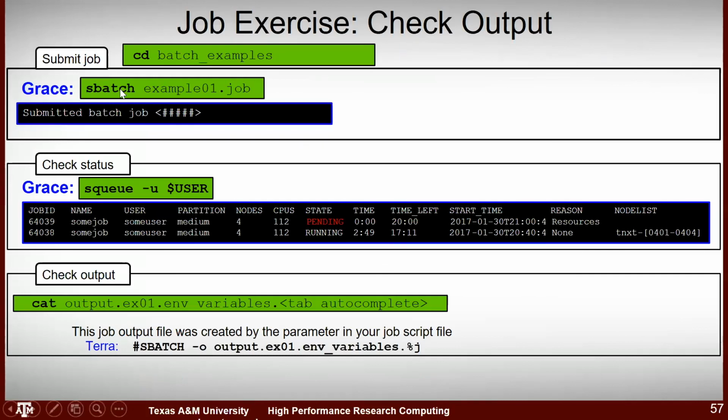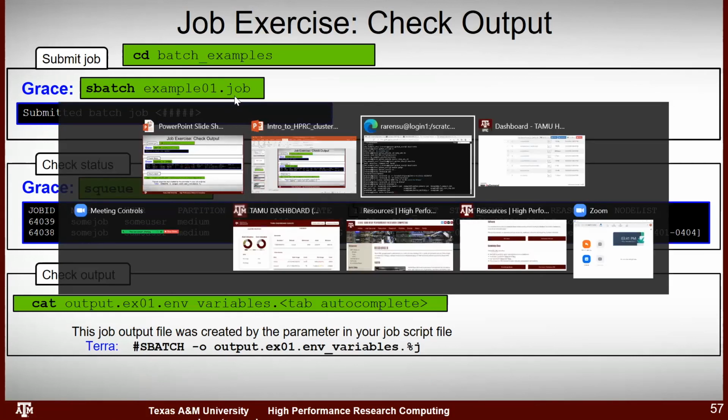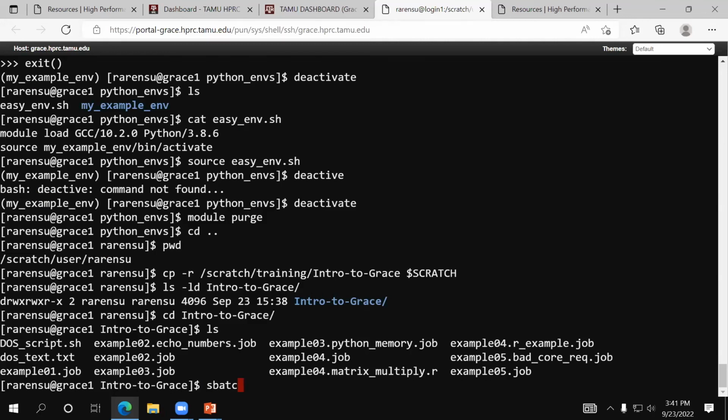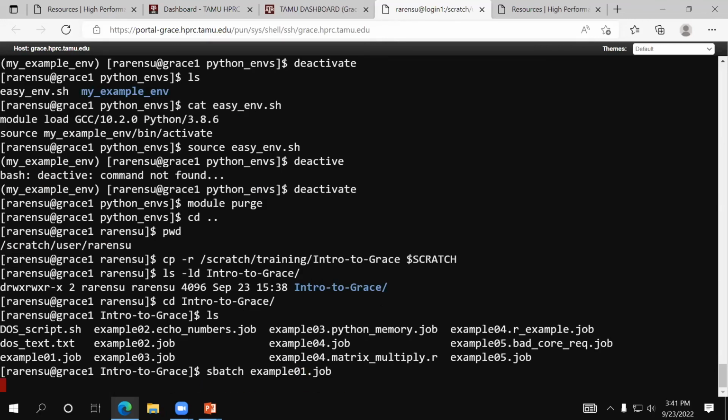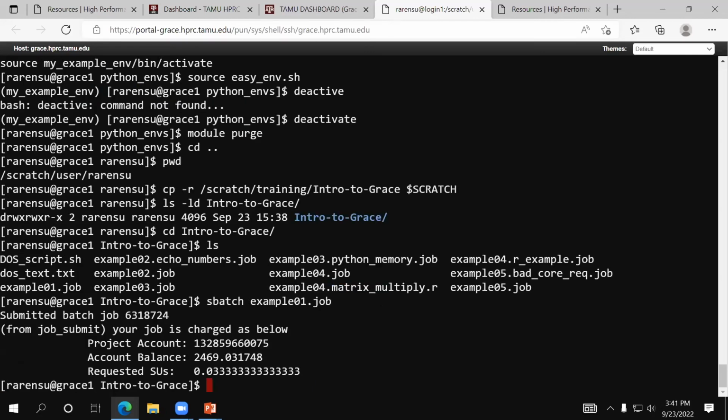So I previously said that the sbatch command is for submitting jobs. So let's submit example 1. Okay. So let's do sbatch example 1. And it said submitted batch job. And then it says you requested 0.03 SUs. It's a tiny job.